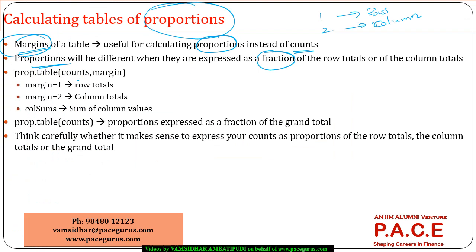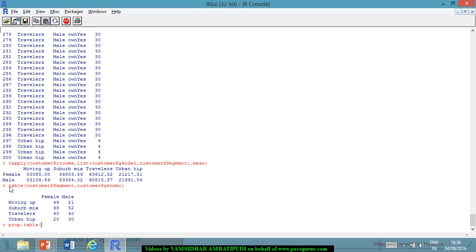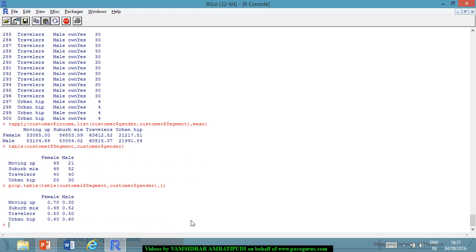Now for that I have to give the input as the table itself, right? I'll give the input as the table, and if I set 1, then it would be expressed in the form of proportion of rows, 49 and 21. So 49 divided by 70, which is 70%, 21 divided by 70, which is 30%. Similarly, 48 by 100, 52 by 100, 40 by 80, 40 by 80, 20 by 50, 30 by 50. So that is how it works when I set margin equal to 1.